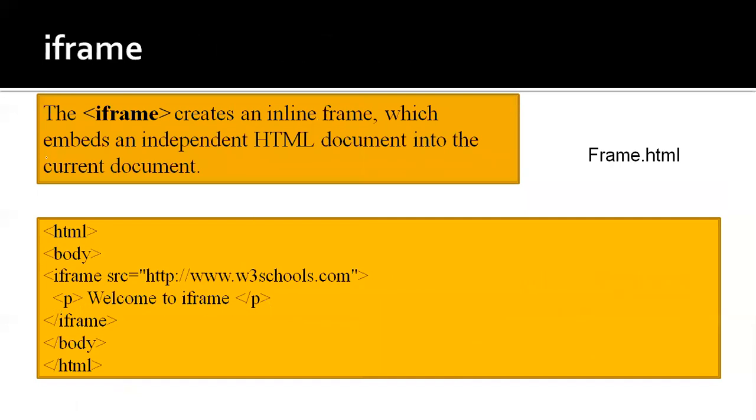The next is iframe. The iframe creates an inline frame which embeds an independent HTML document into the current document. Or we can say, if you want to insert a single HTML document in the current HTML file, then we can use iframe.